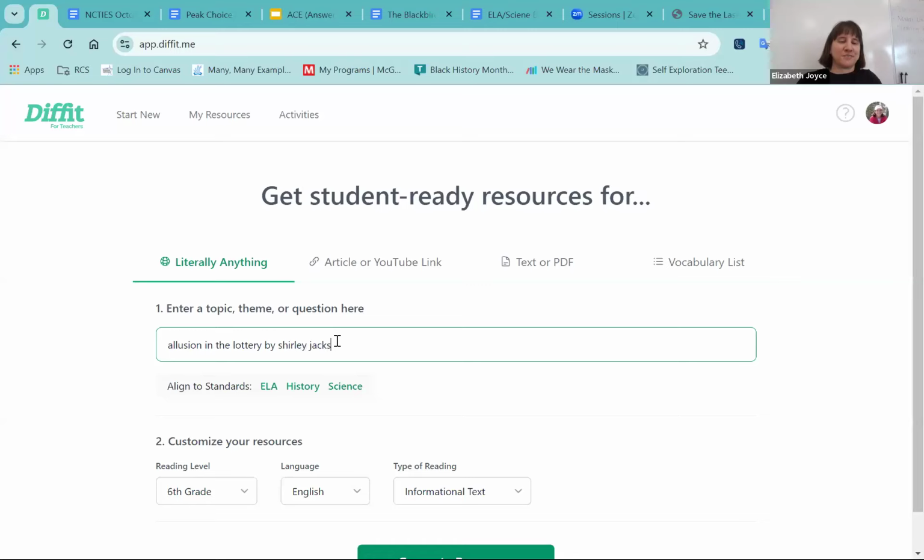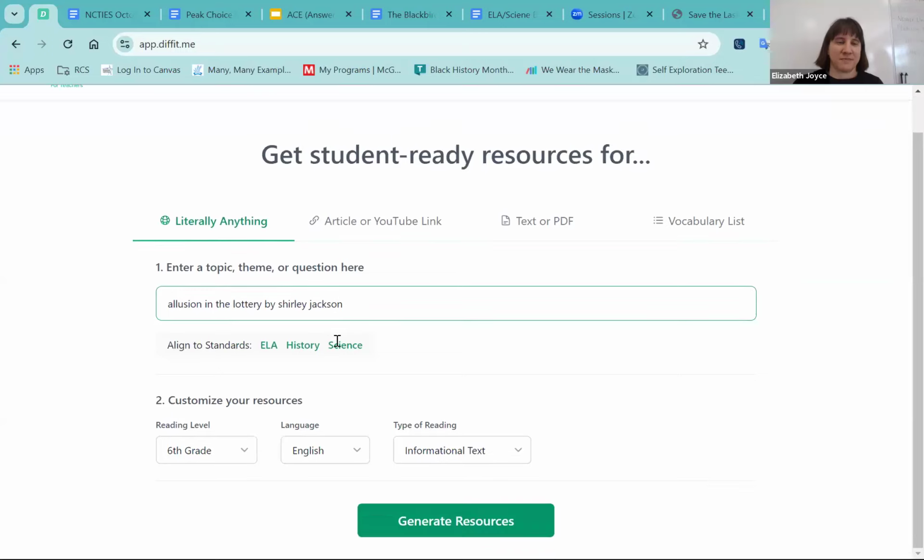The other thing that you can notice while Elizabeth is typing right there is you have some options to customize your resources too. So maybe you need things at a different reading level for different students. So there's an option to do that. You can also change your language. We've been working with some teachers that work with ML students just recently, and so they are able to format that into a different language for them. And then there's also a choice there for informational text versus fictional.